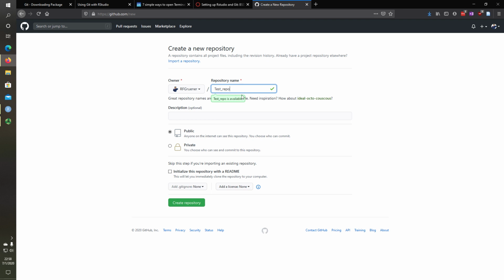So we're just kind of trying to set up GitHub with this. You can make it public or private if you want. I'm going to initialize this repository with a README, just because, and I'm going to create that repository.